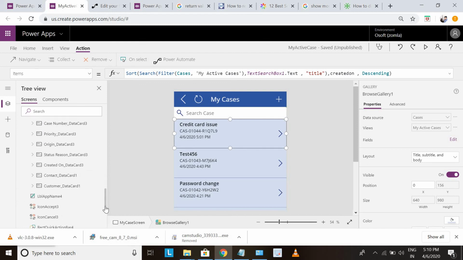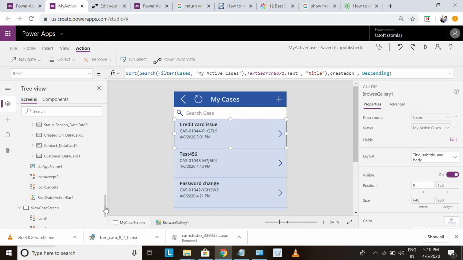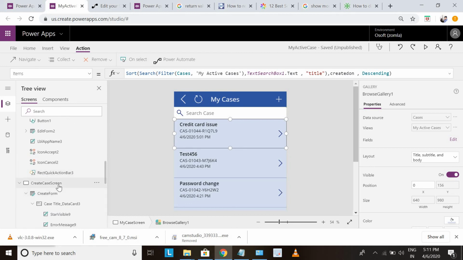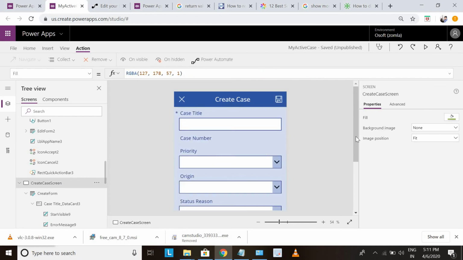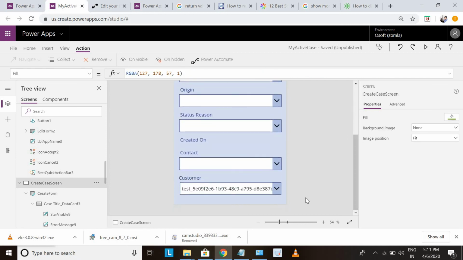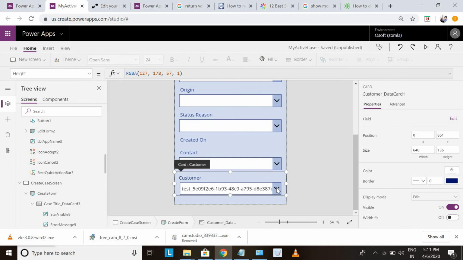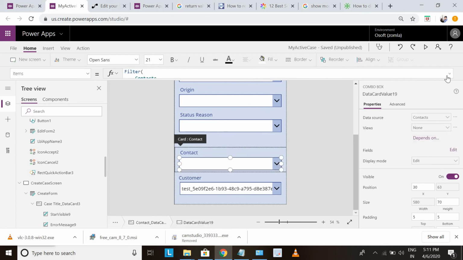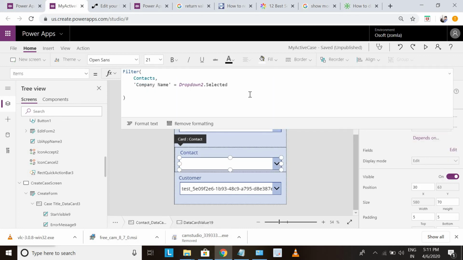Next thing is in a create form. Let me go to the create case screen. Here, based on a customer selection, I want to filter the contact. So this is my formula.